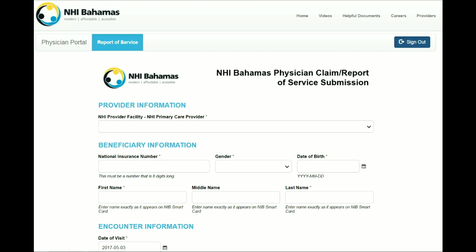After successfully logging in, you will be redirected to the report of service form. The form consists of three main sections: provider information. Your information will be pre-populated here based on your login credentials. If you work out of multiple facilities, you will have to select the appropriate facility from the drop-down shown.